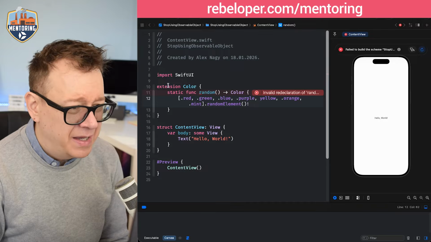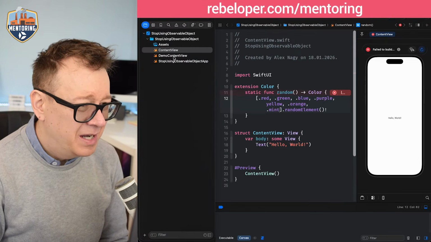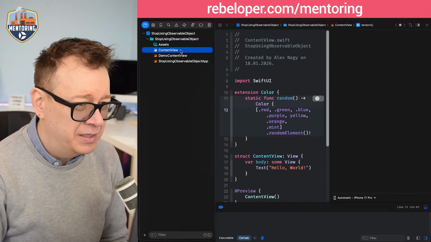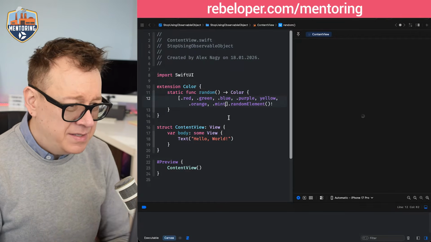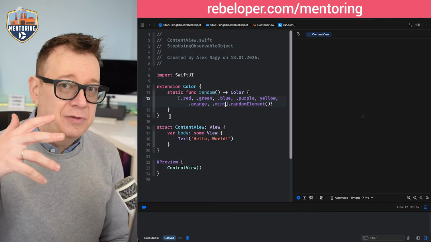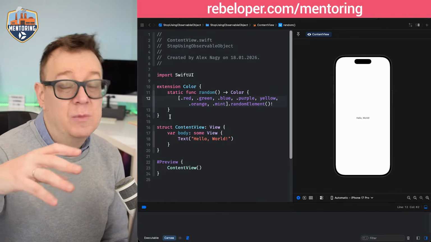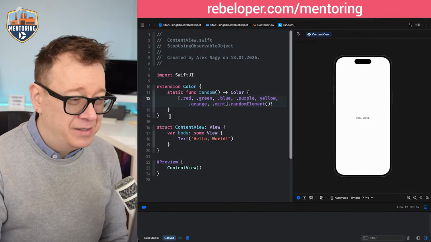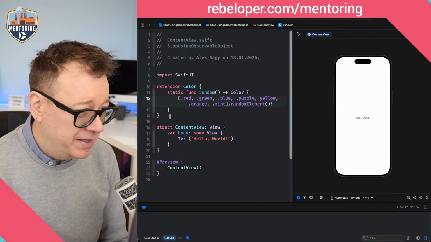Oh yeah, this has already been declared in the other file, so I'm just going to comment out all of the demo content view that I have prepared in advance. Okay, so that's great. And then we are going to have two views that I'm going to put onto the view model. The right view and the wrong view: the right way of doing view models and the old way of doing it.